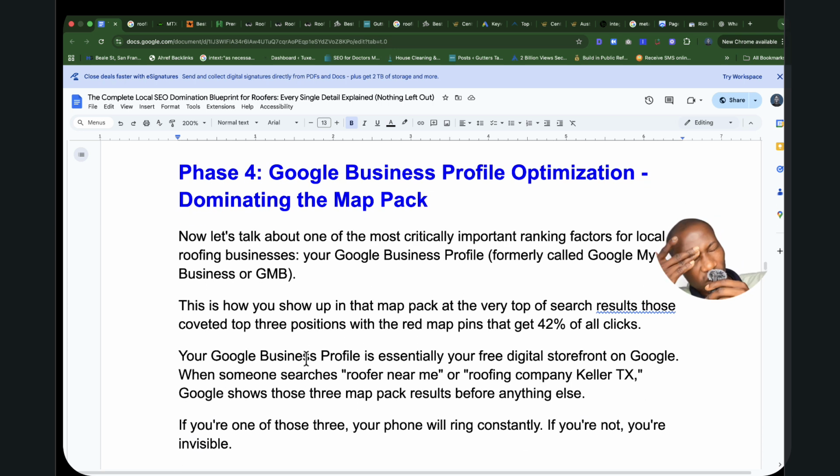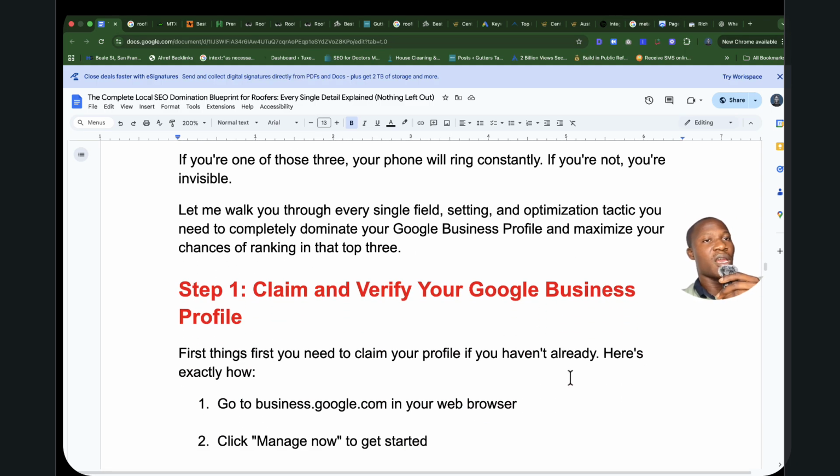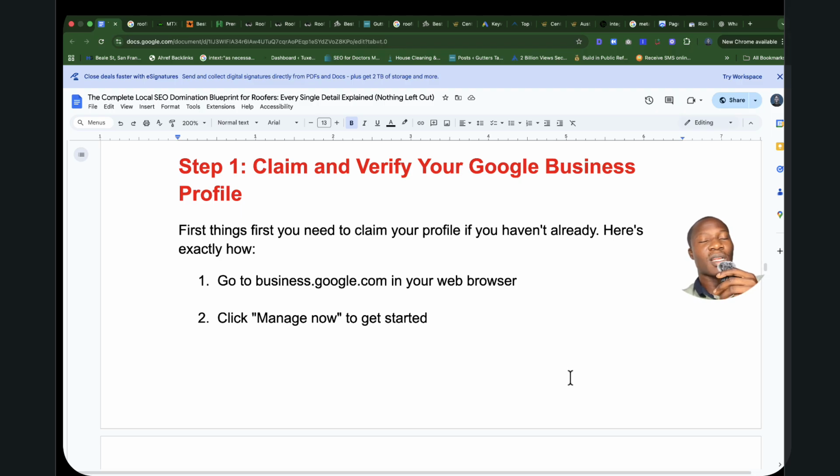Your Google Business Profile is a very crucial one, because 42% of all the clicks go to your Google Business Profile. If someone is searching for your service, roofing in your location, you want to appear in your Google Business Profile. So what are the steps you have to take? You have to claim and verify your Google Business Profile if you've not done so already. So you go to googlebusinessprofile.com here and you claim your Google Business Profile.